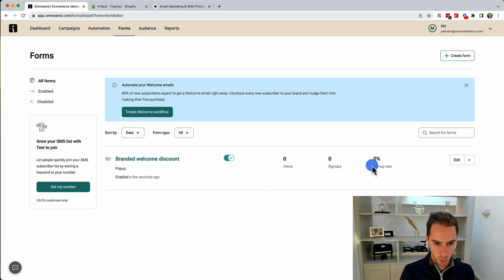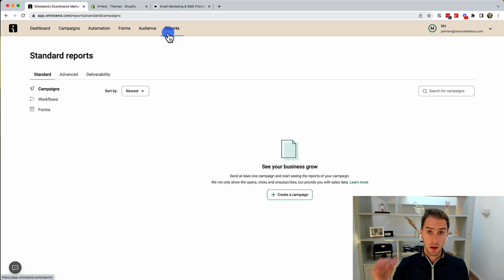And then we get a couple of reports. We can see how that's performing here, which is nice. So I'm going to jump into the last section. I think this is probably one of the strongest areas for Omnisend. I think they've done a really, really good job of reporting.